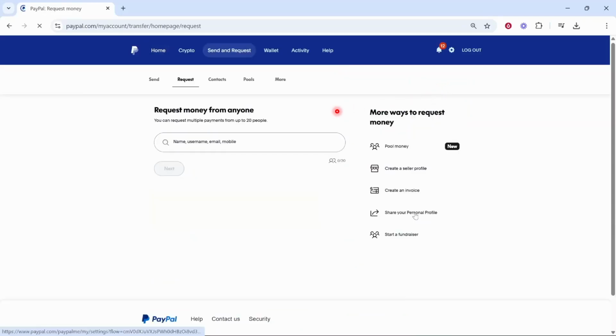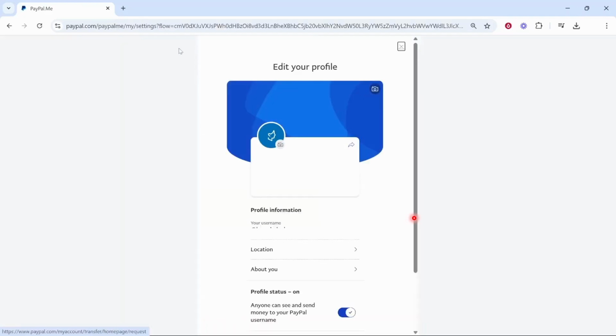Now from here, you'll be redirected to this page. And what I need you to do is come here and click on share your personal details. And once you click on this, you'll be redirected to your payment profile, okay, your paypal.me profile.